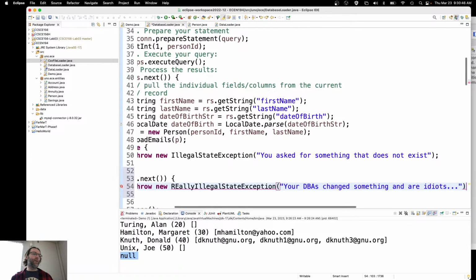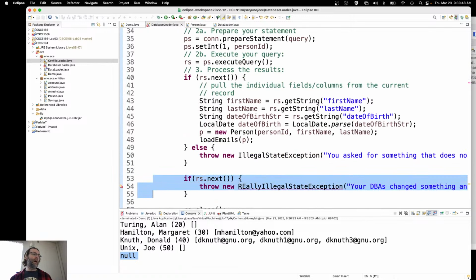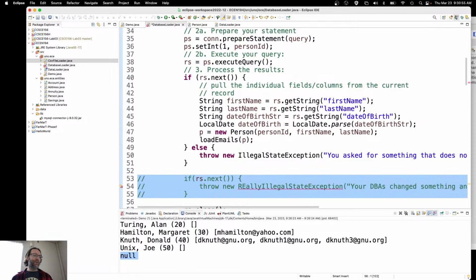Right? Dot, dot, dot. There we go. Do it after all of that stuff. Right? Really, illegal state exception. That's why I'm not going to leave it in there.